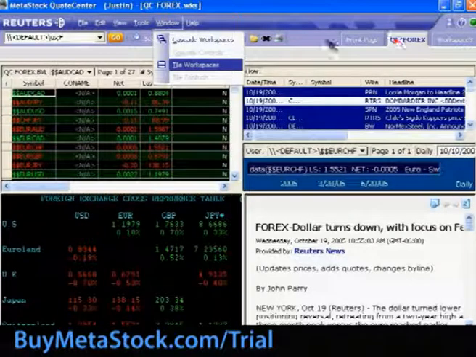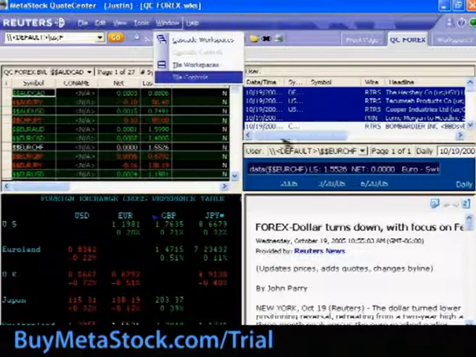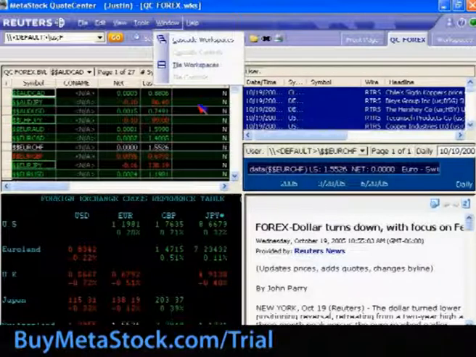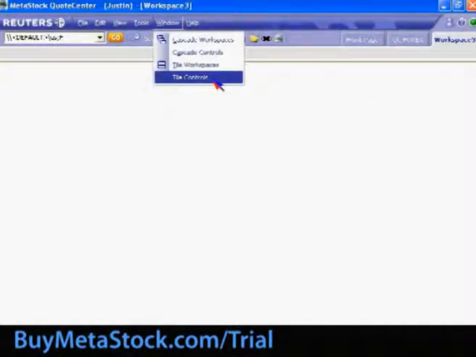Tile workspaces, same basic principle. It takes them off the tab mode up top and tiles them. And tile controls does the same thing, but with the individual controls. Again, with a splitter workspace, you cannot do this because you already defined the windows. But with just a new blank workspace, you can definitely do that.